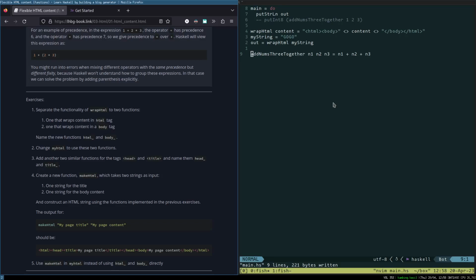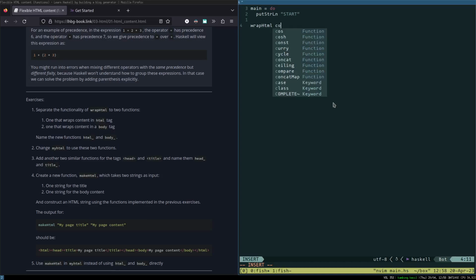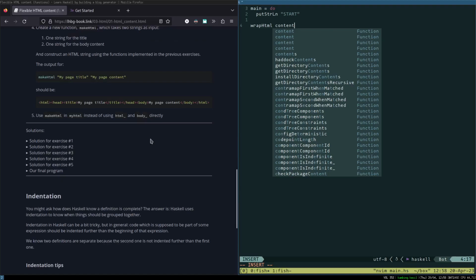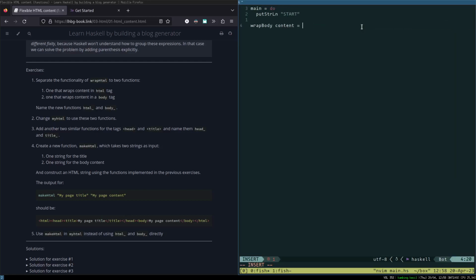Separate the functionality of wrap HTML into two functions, one that does HTML and... sorry, let's just have that for now, I guess. Okay, so we need to wrap, let's keep it literally then. We're gonna wrap content. Create one which wraps something in something. So you need to have the body. So let's call it wrap body content equals body and content, see that? Wrap HTML. Do that, body and then HTML. There we go.